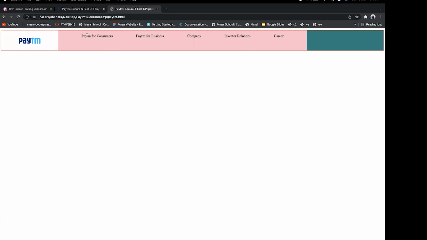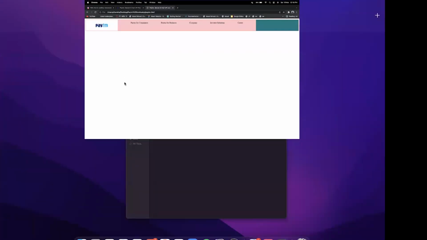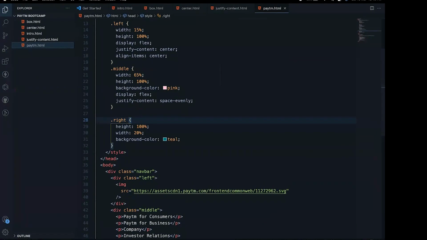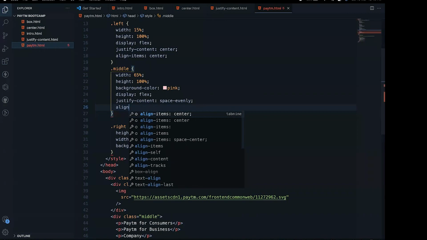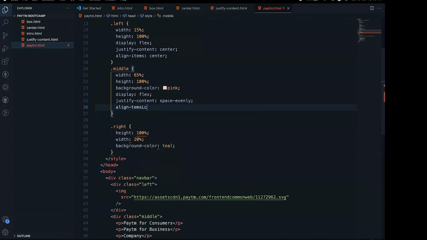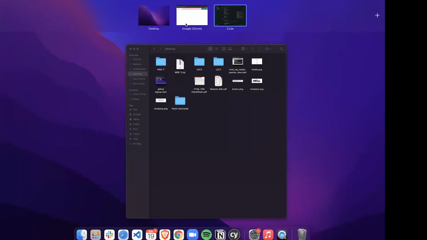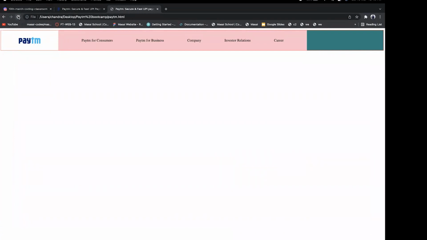Now you want this centered vertically. To make it center vertically, what is the property we need to use? Only vertical alignment I need to center this. For vertical alignment, I told you one property: align items, right? So align items center. Now if I see the output, I will get it centered vertically also.